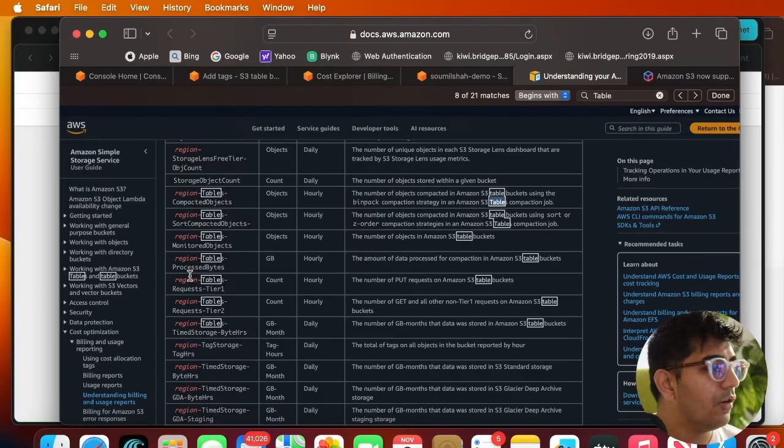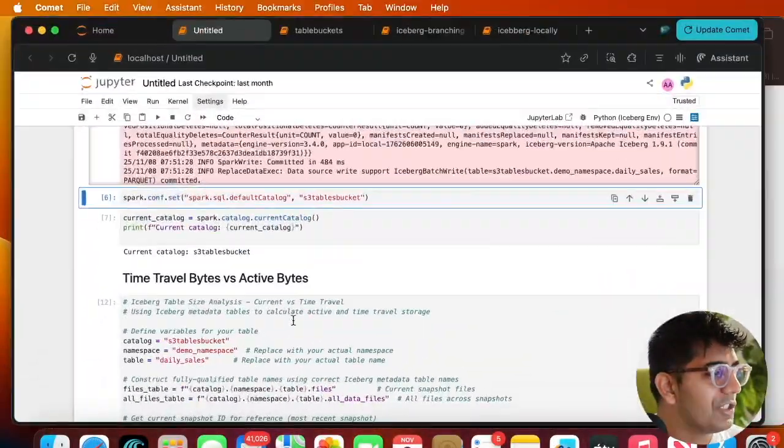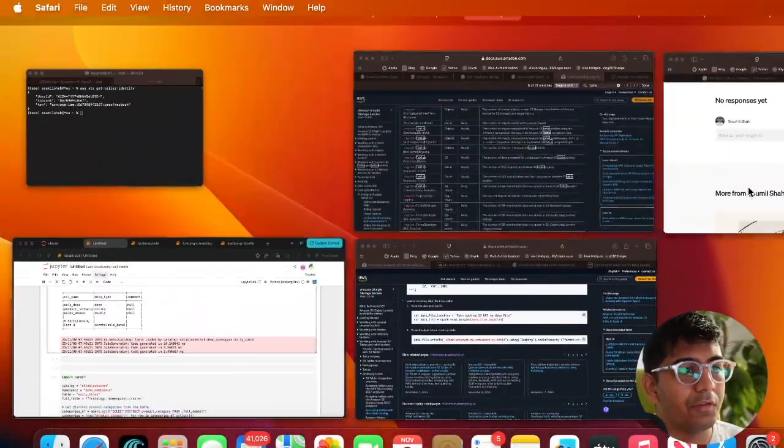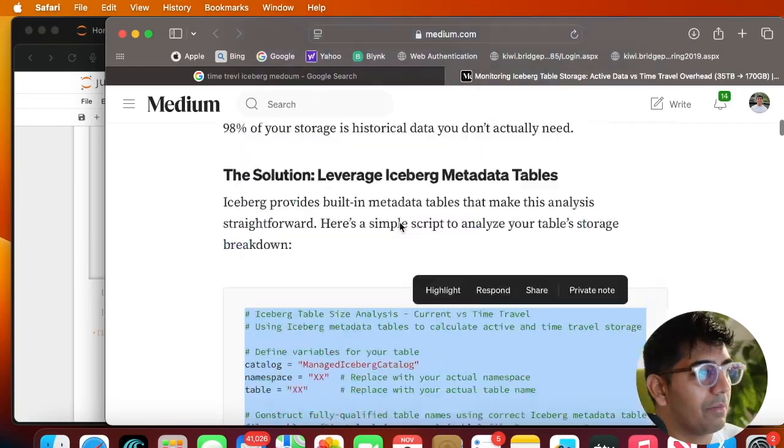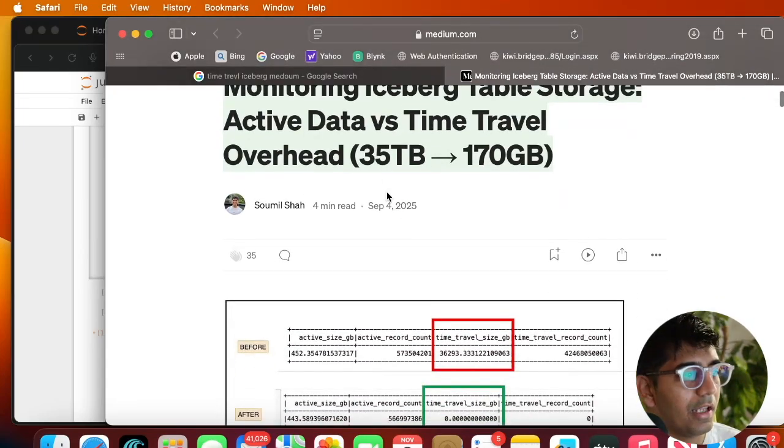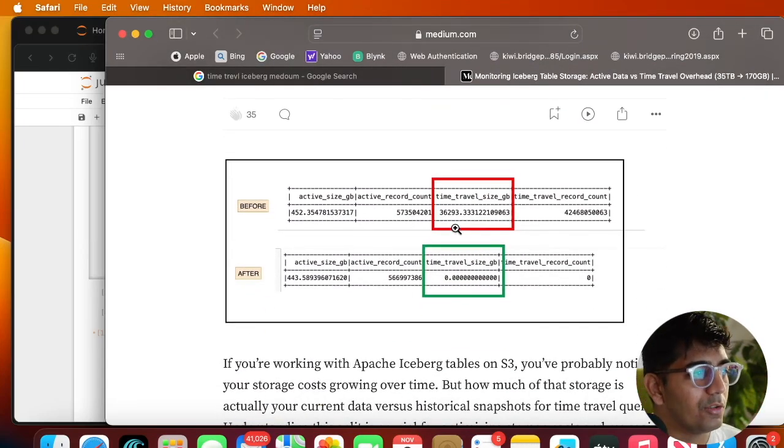So that's that. Now, what if you want to just inspect any table? You have a massive table, and you want to see what it looks like, the time travel bytes, etc. You can actually inspect that using Spark SQL. If you see my Medium blog from my past, not sure if you got a chance to look at that, in the past there was one huge table.